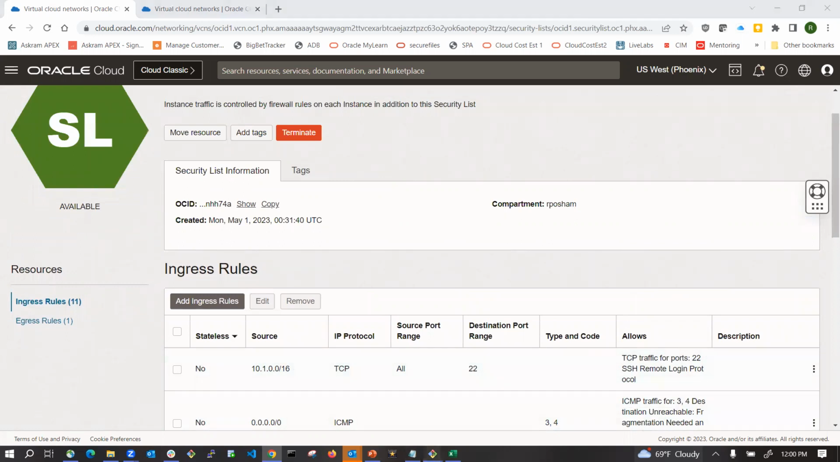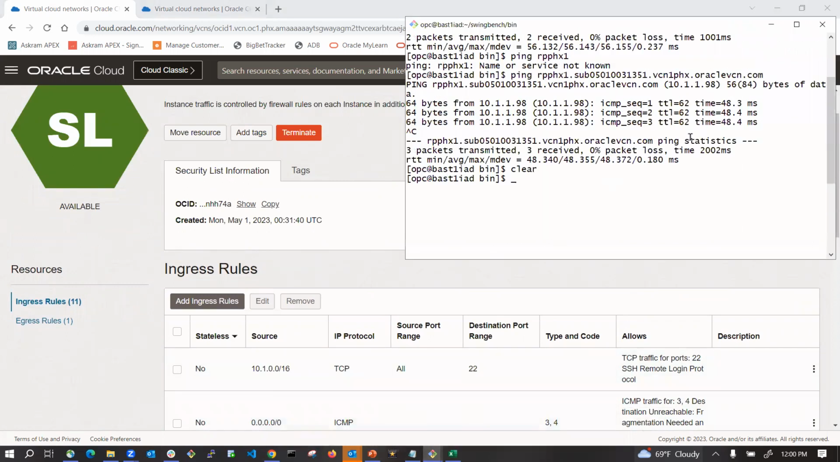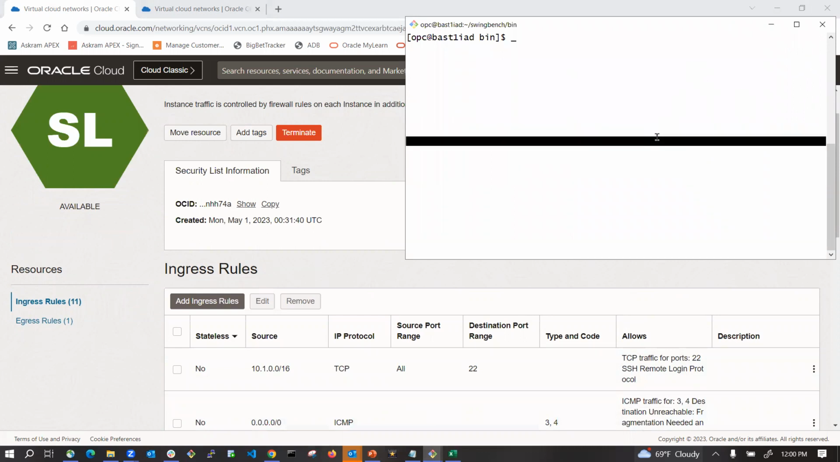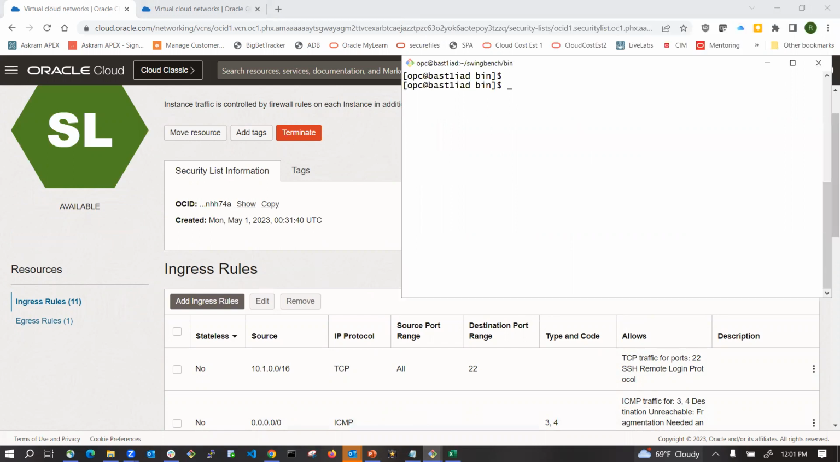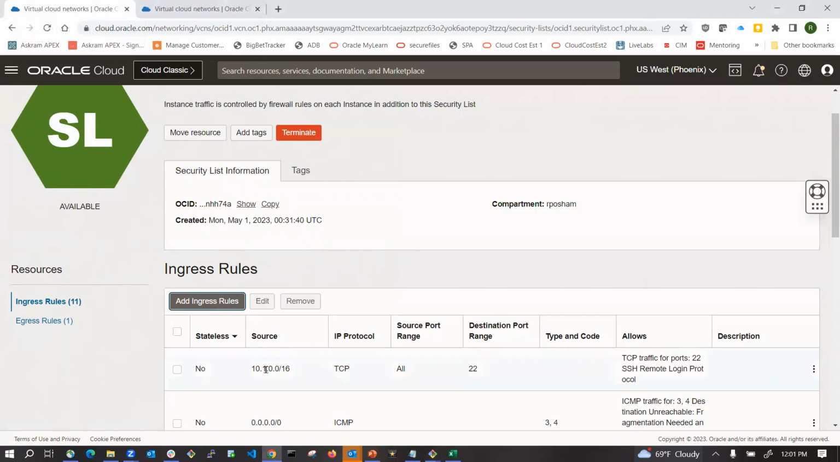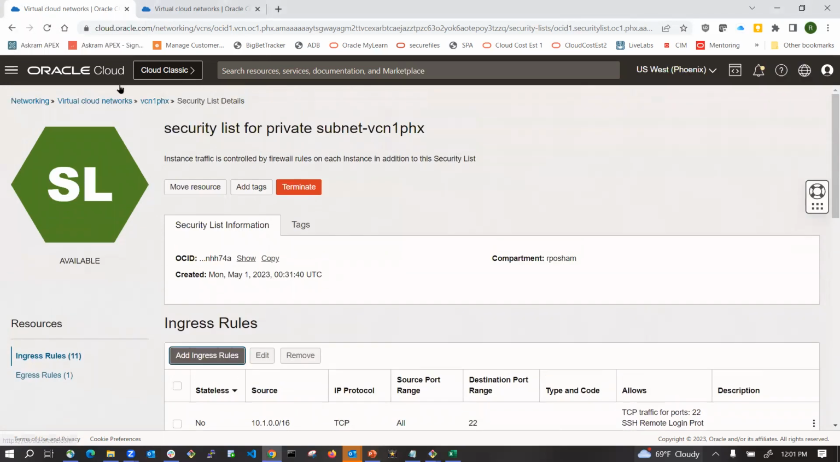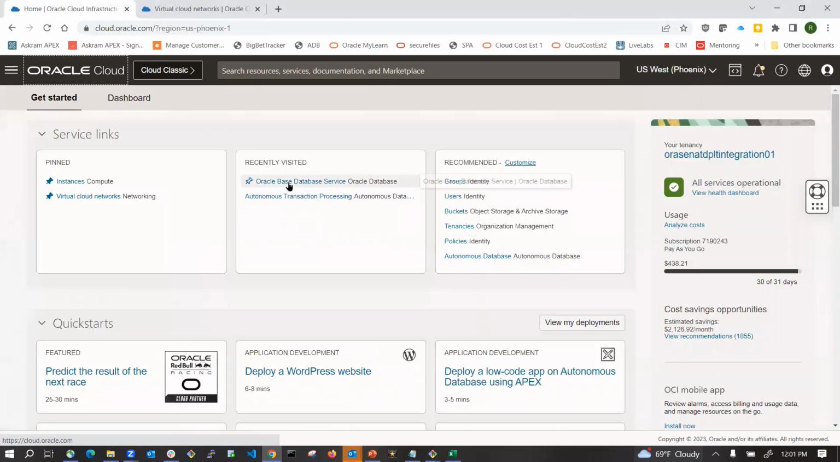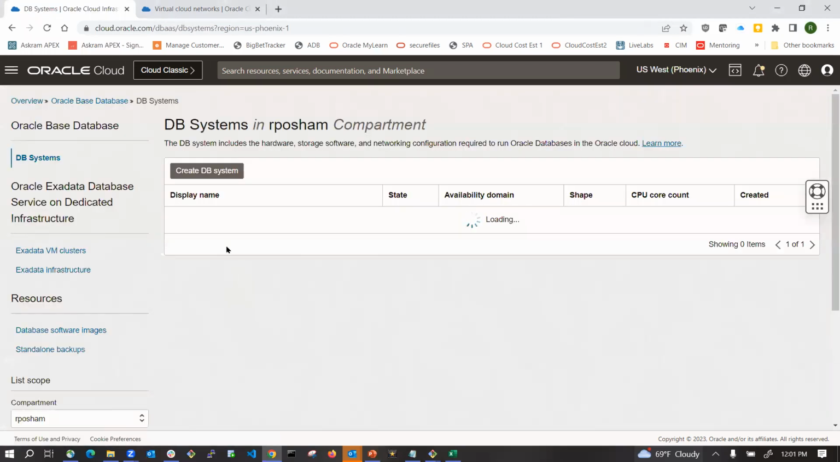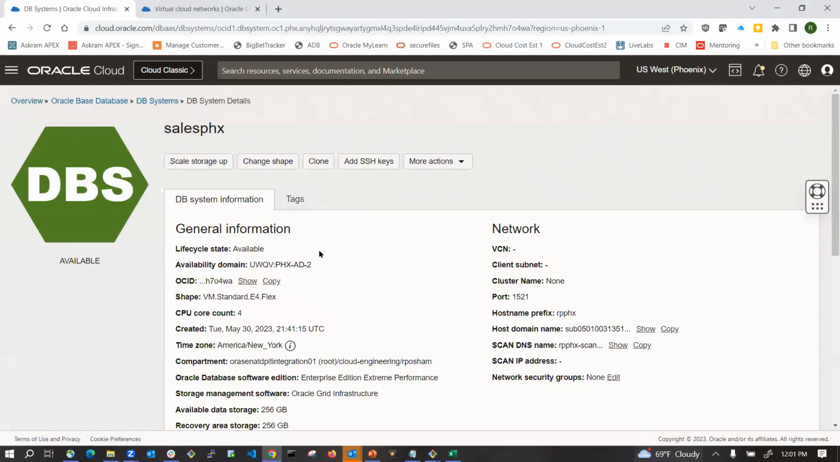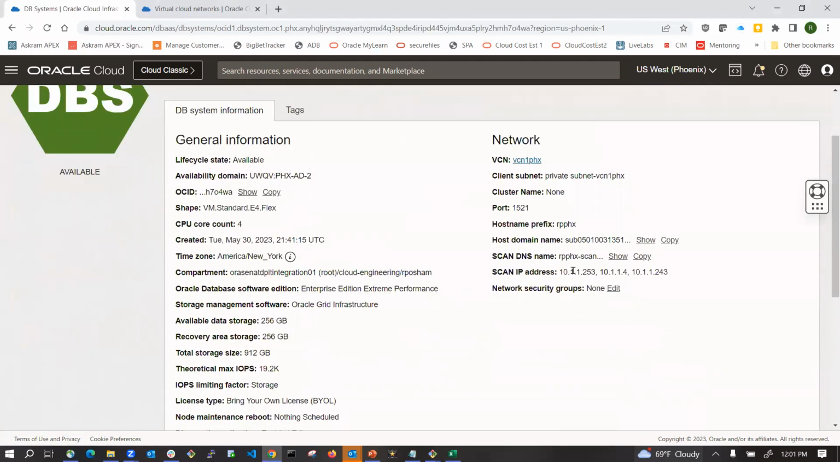So now I should be able to access those hosts. So let's go back to, so this is my bastion here in Virginia. So if I say ping my RAG database on this side. So let's see what are my RAG database. So these are the IP addresses, right?